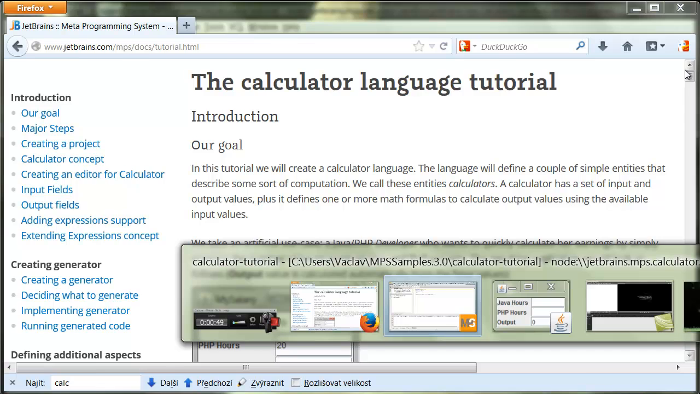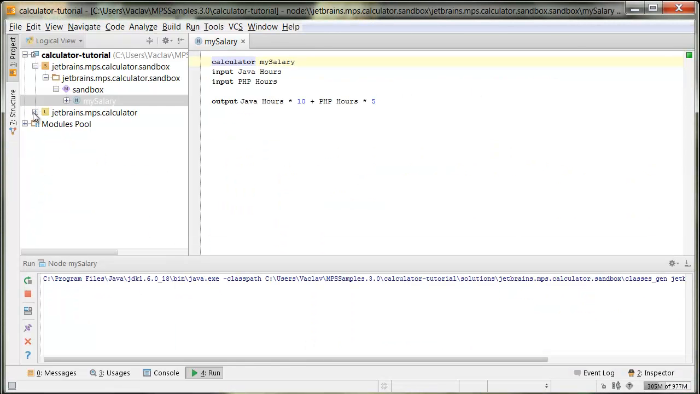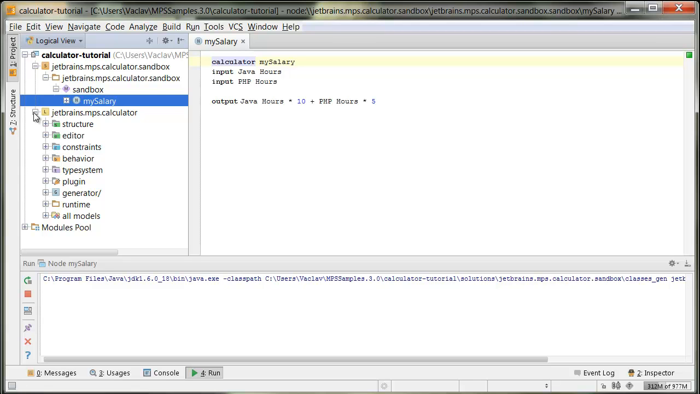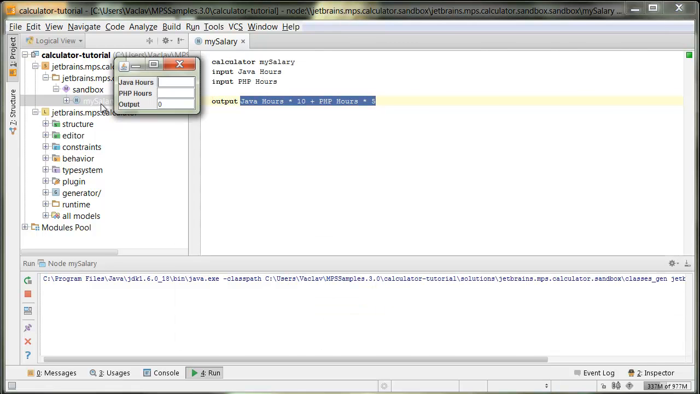So what we're going to build here is a project that looks somewhat like this. Now I opened a sample that is bundled with MPS, so if you want to see the ultimate goal of our endeavor here, just open the calculator sample from the sample projects and you get the application done. The application will allow us to define some wage calculators in which you specify input fields and output fields and expressions that should be used to calculate output using the input values, and when you run it you get a Swing application form where you type in the number of hours and you get the calculated wage that you should charge. So this is the goal.